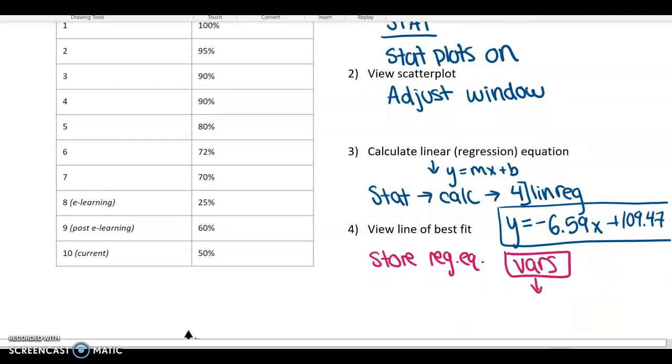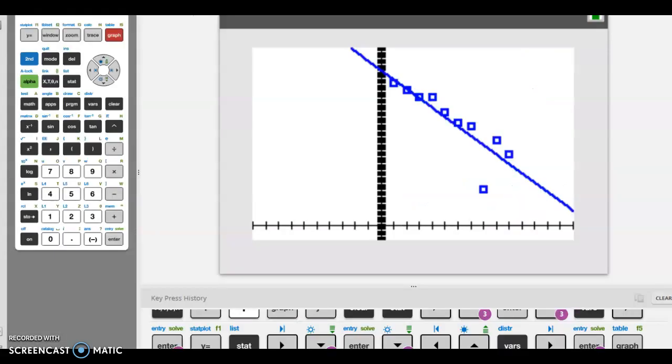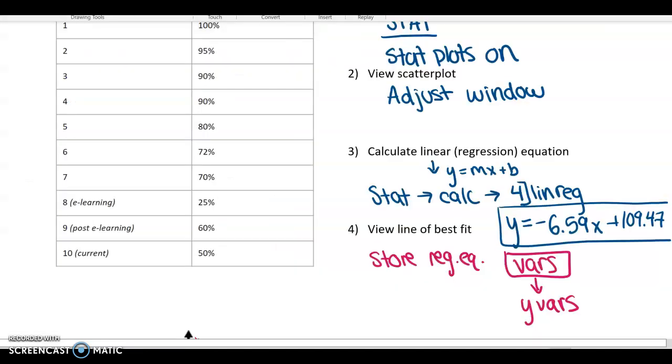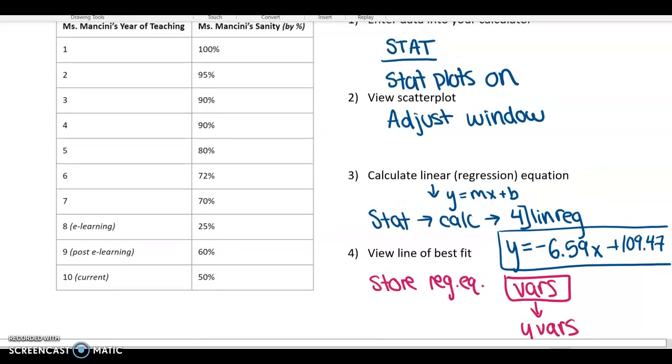Let me just write this down as a reminder that you went from vars, or the variable button, and you put the graph in y vars, and that's how you stored it. Okay, just to show you a little bit more on that. Once you click the y equals, you'll see your equation is literally stored exactly, not even rounded, in y1, just like you told your calculator to do. So that is how you view a scatter plot, get a scatter plot, calculate a regression equation, and view the graph on your TI calculator.